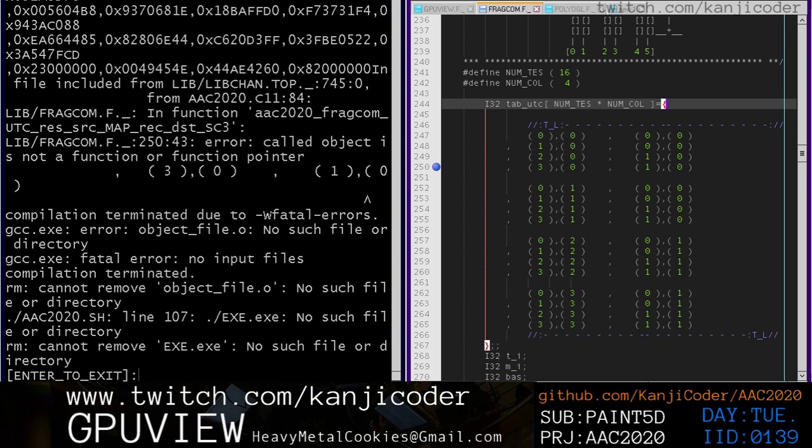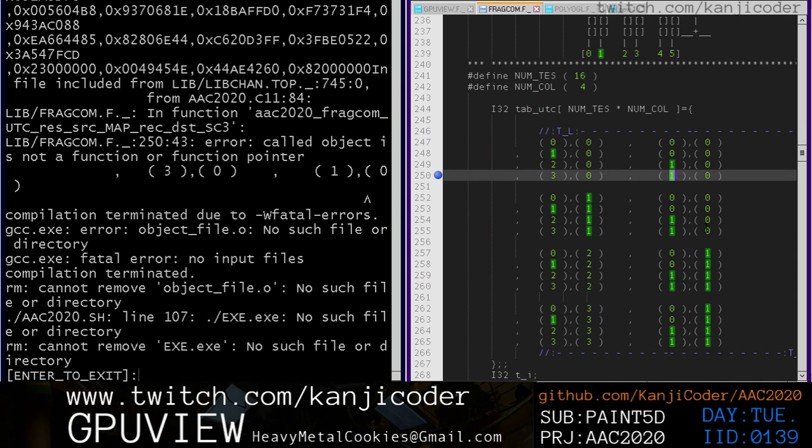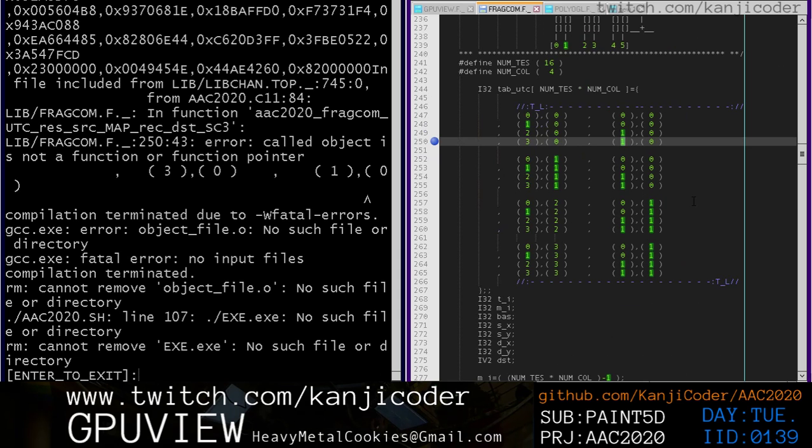Error, called object I is not a function or function pointer. So it says called object I. Perhaps this is an I and not a 1. It looks like a 1 to me. 250, fragcom.f, 250, right? That's 250 right there.